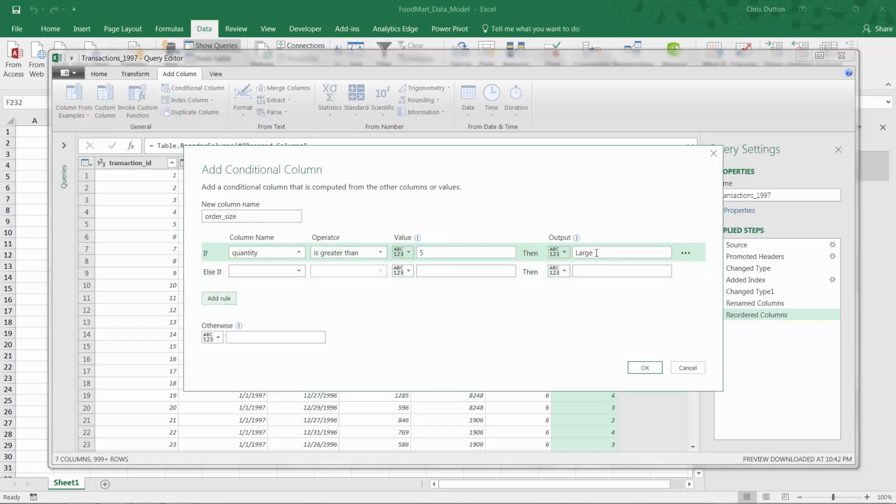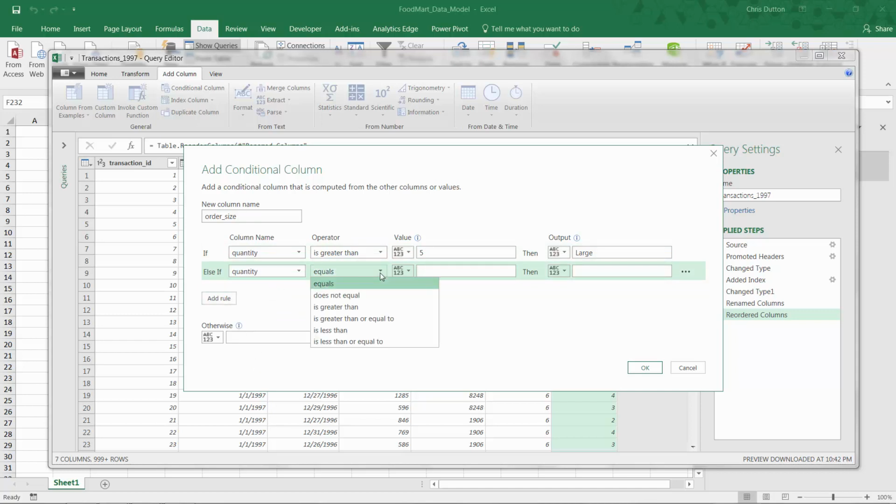So it's going to check the top rule first, and then if that rule does not pass, if the criteria is not met, then Excel is going to move on to the else if statement next. So the else if will be, okay, if quantity is not greater than 5, then let's check if it's greater than or equal to 2. In other words, if it's 2, 3, 4, or 5. And if that's the case, let's call transactions with a quantity of 2 through 5 medium.